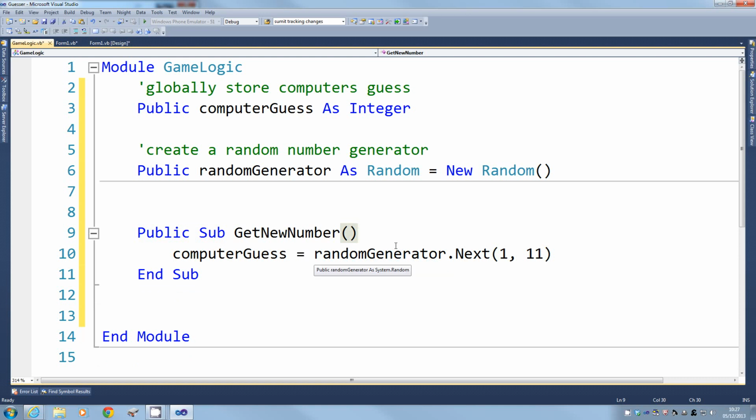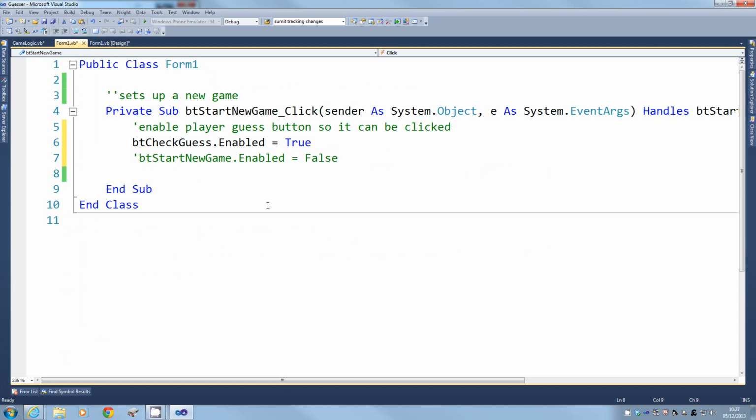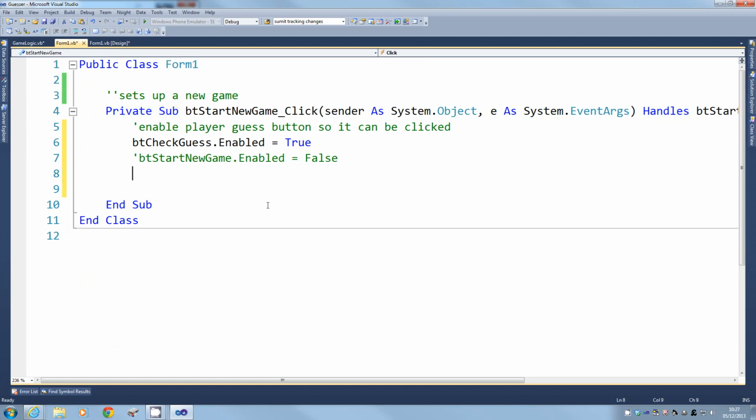Now, while I'm developing this, I want to know whether I'm guessing correctly or not. So I want to be able to cheat. I need to be able to display the random number while I'm working on it, otherwise I won't know whether it's working properly. So back in my form code, when I start my new game, I'm going to generate that random number. I'm going to say GameLogic dot, and you'll see that the subroutine comes up in purple.